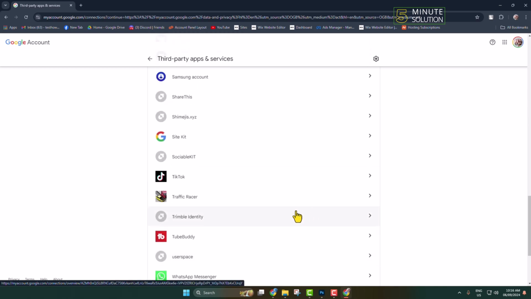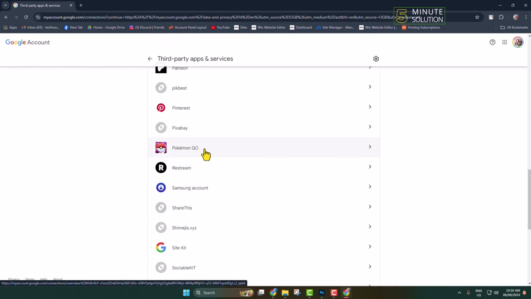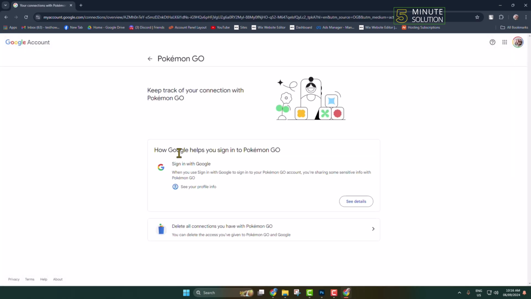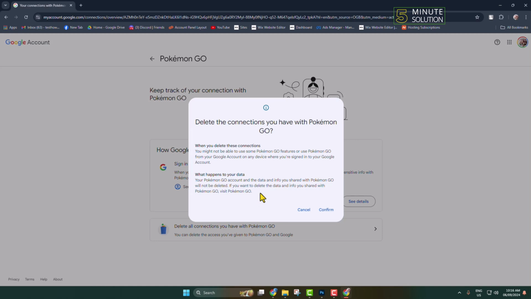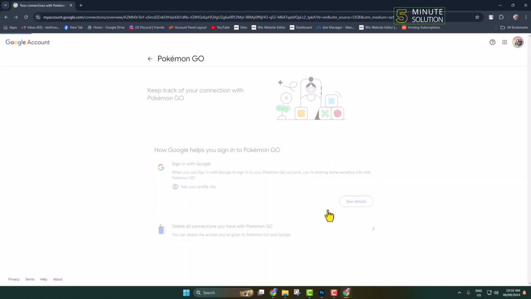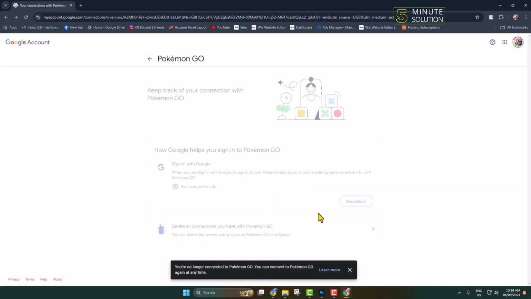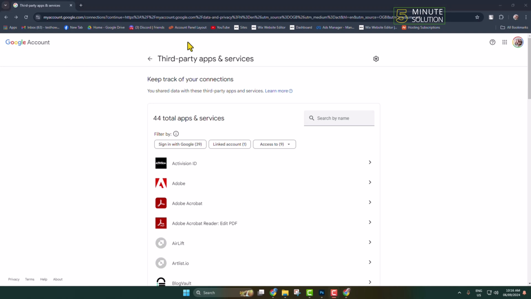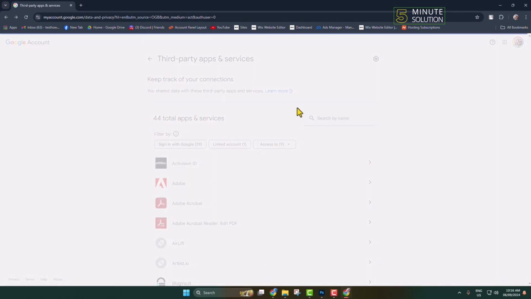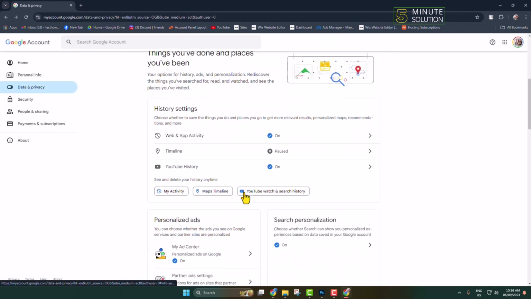Now all you have to do is click on the app or service that you want to remove from your Google account and click on Delete all connections you have with the app or service. You can read this, click on Confirm, and the specific app or service will be removed or disconnected from your Google account.